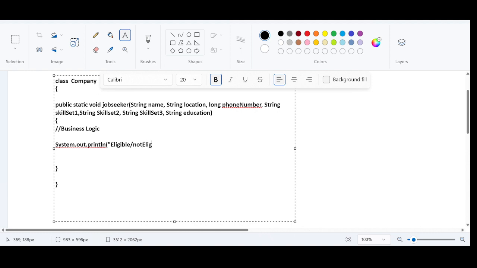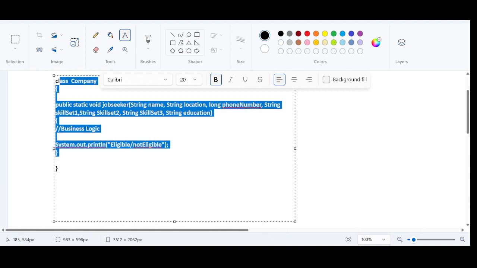It depends upon the logic with which the data is evaluated. Very simple. You give some data, this data will be evaluated using this business logic, and after evaluation, the business logic gives output in the form of eligibility. So this candidate can be eligible or not eligible to give an interview. A simple logic. Invoke this method, it performs some operations and displays in the console whether you are eligible or not eligible. As simple as that. So this is the company class.